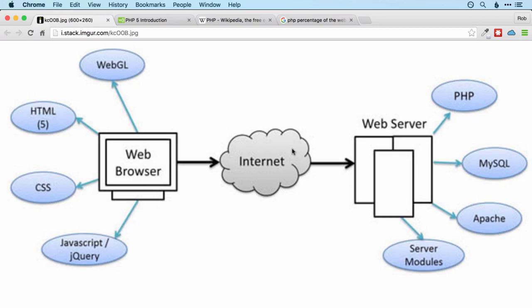Before I tell you specifically what PHP is, I want to give you a quick summary of how the various languages that you have learned and are going to learn in this course fit together. So this is how a basic website works. We've got the web browser here, which works on a computer's machine. And all the languages that we've learned so far work within the web browser. So HTML is processed by the web browser, as is CSS for styling, and JavaScript and jQuery both run within the browser as well.